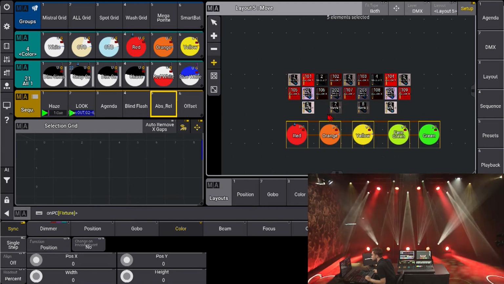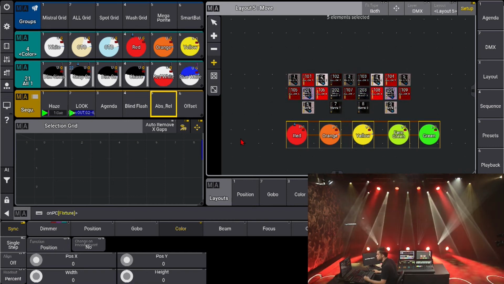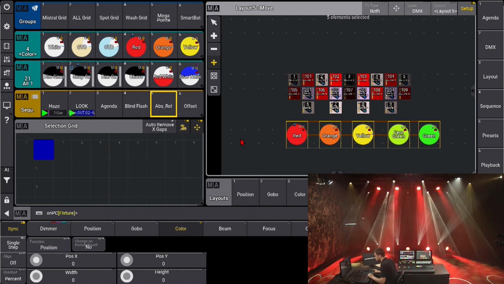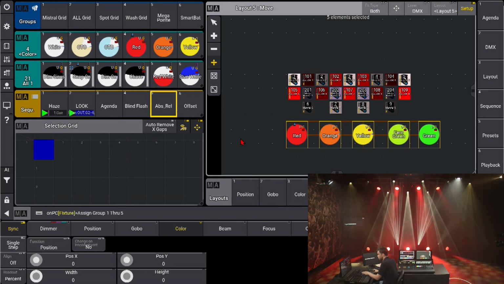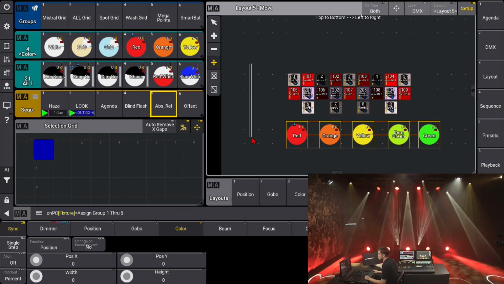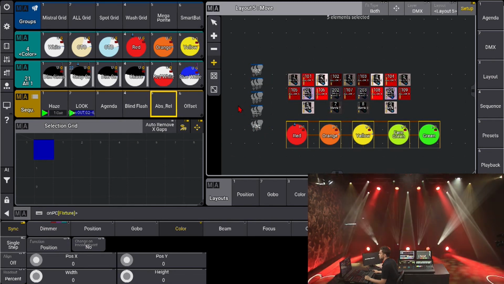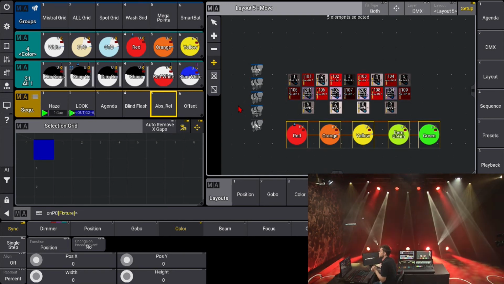This lasso selection will not only help us in the direction of left to right, because what we can do is, of course, to assign some groups as well. So what we could do is to say assign group 1 through 5, and then we draw the lasso from the top to the bottom, like this, and our group objects will be aligned directly from the top to the bottom. So just some workflow improvements to create these objects a little bit faster in our layouts.